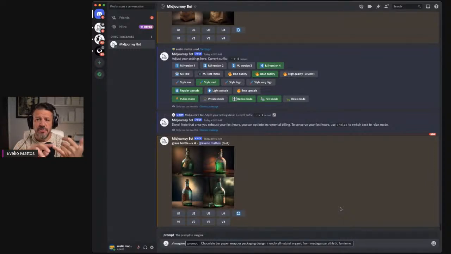Right. So we've gone through chocolate bar paper wrapper, packaging design. It's going to feel friendly, all natural. It's from Madagascar, and it's feminine and athletic. Now, what kind of a style? Now we're going to do skateboarding, right? That has its own style. We're going to do skate culture. And then what kind of brands work within skateboarding and that skate culture, right?